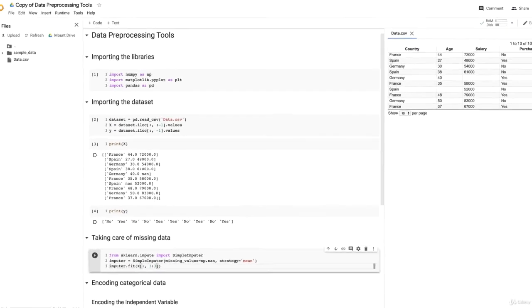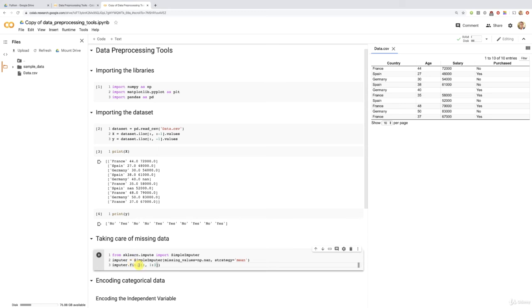Up to 3. So that this fit method will look for all the missing values in the age column and the salary column. So here we're specifying specific columns, which are the age column and the salary column. And that's because we know that there is a missing salary. And by the way, there is also a missing age.